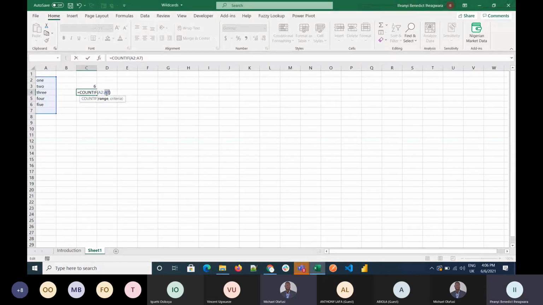in COUNTIF you pick your range and you pick your criteria. In the criteria, what we're supposed to do is use the asterisk symbol, which says to count the cell as long as there's a character in it.